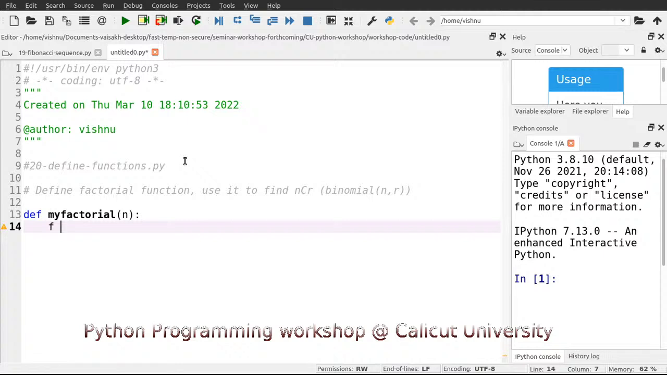So let me define f to be equal to 1. Whenever we are trying to keep on multiplying something, we initially define a variable to have value equal to 1, and we keep on multiplying the numbers to this particular variable and store it inside the same variable, like this: for i in range. So from where to where do we have to multiply? From 2 to n. So 2 to n plus 1 we need to take. 2 to n we are going to multiply.